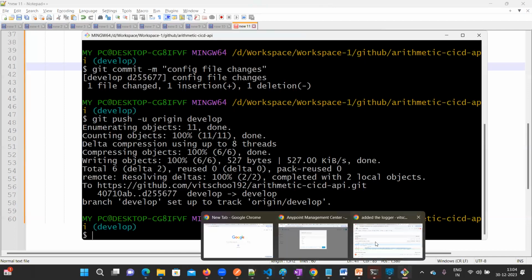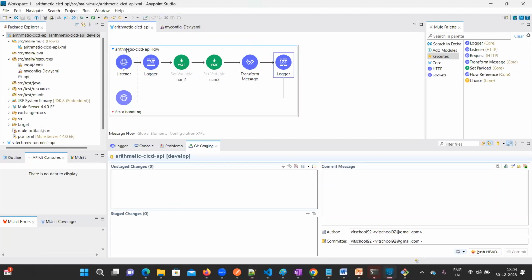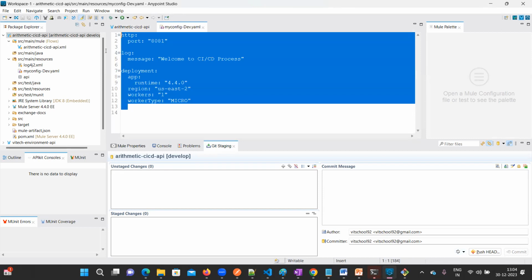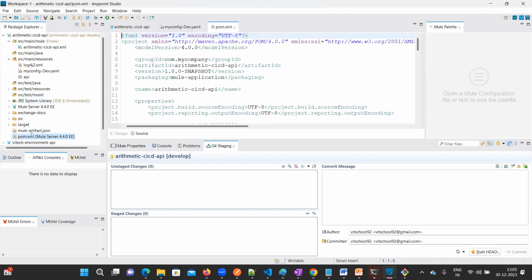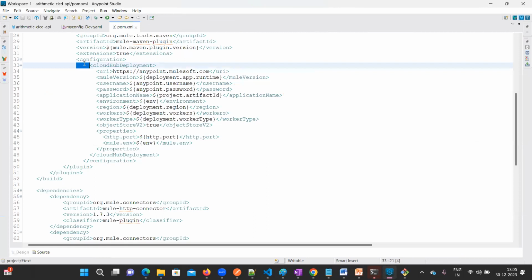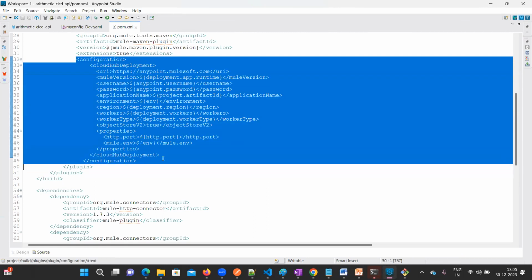So the main thing in this project is, we have created a sample project and one configuration file here. Then the very important thing is pom.xml. In the pom.xml, these configurations we have added. This is very important.